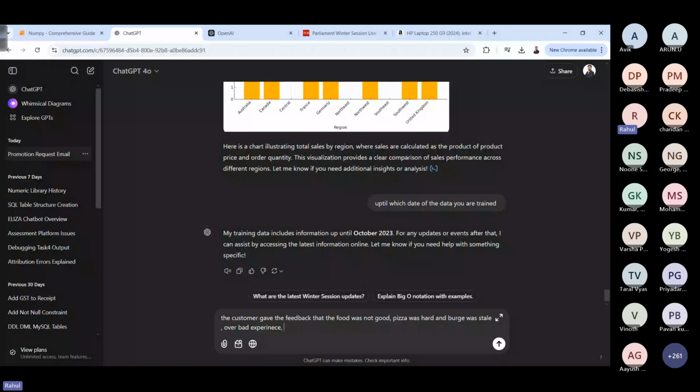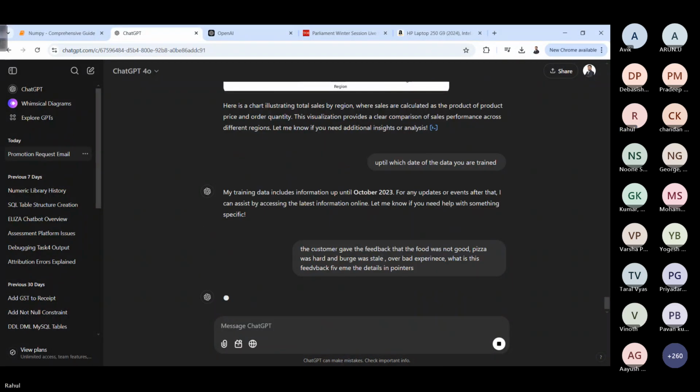Let's say I copied this feedback from the website. Normally when the feedback comes in, it's like a big text, and I don't want to read that entire text. I just want a quick summary. So I will just paste that particular feedback on this platform and ask, what is this feedback? Give me the details in pointers. So I asked ChatGPT and it is going to give me the information.